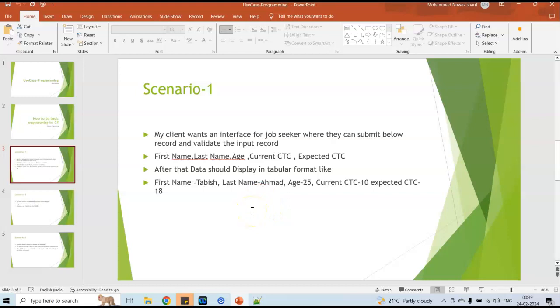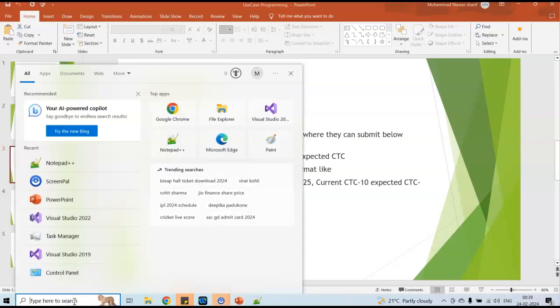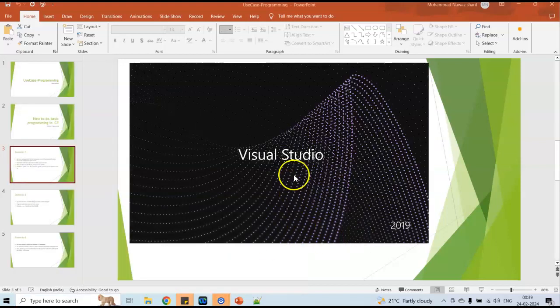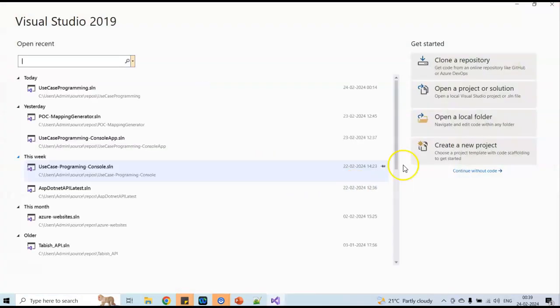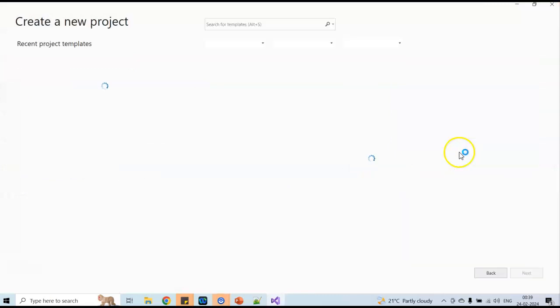So how can we do this? The prerequisite is Visual Studio. You have to have a Visual Studio IDE. In my case, I have Visual Studio 2022 and 2019. I will start with Visual Studio 2019 now. So let's open Visual Studio 2019, then click on Create a New Project.